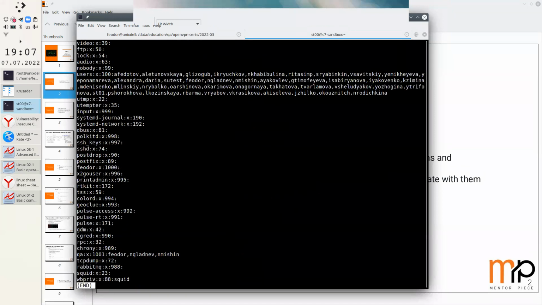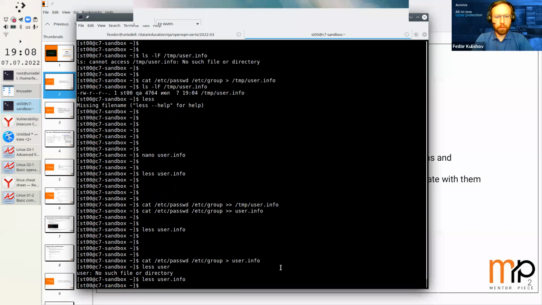It removes other data which this file contained. Absolutely right. So when we use such a special symbol only once, it means that every previous content will be removed, and such a file will contain only the result of the command.